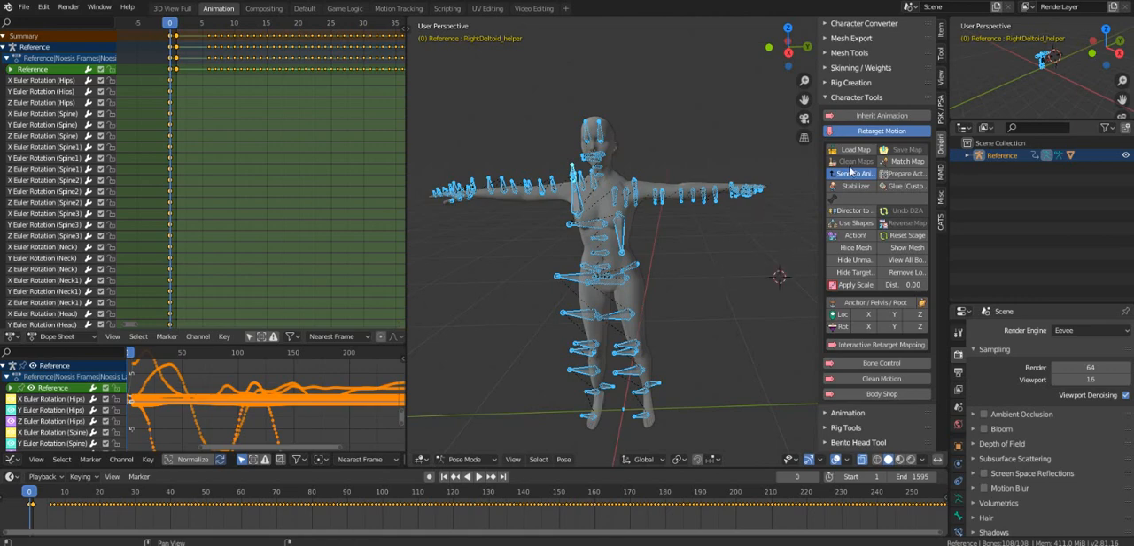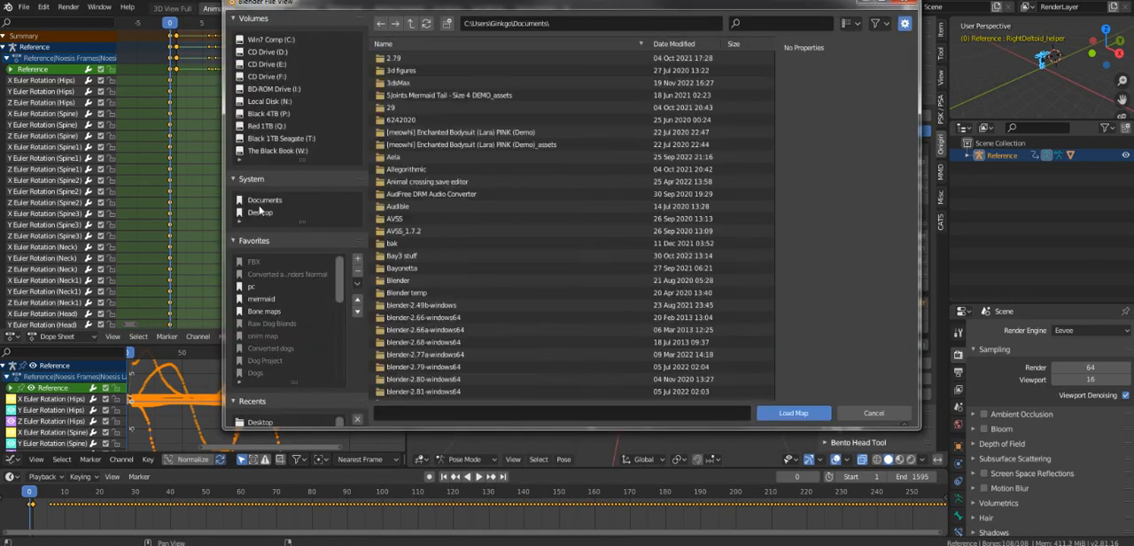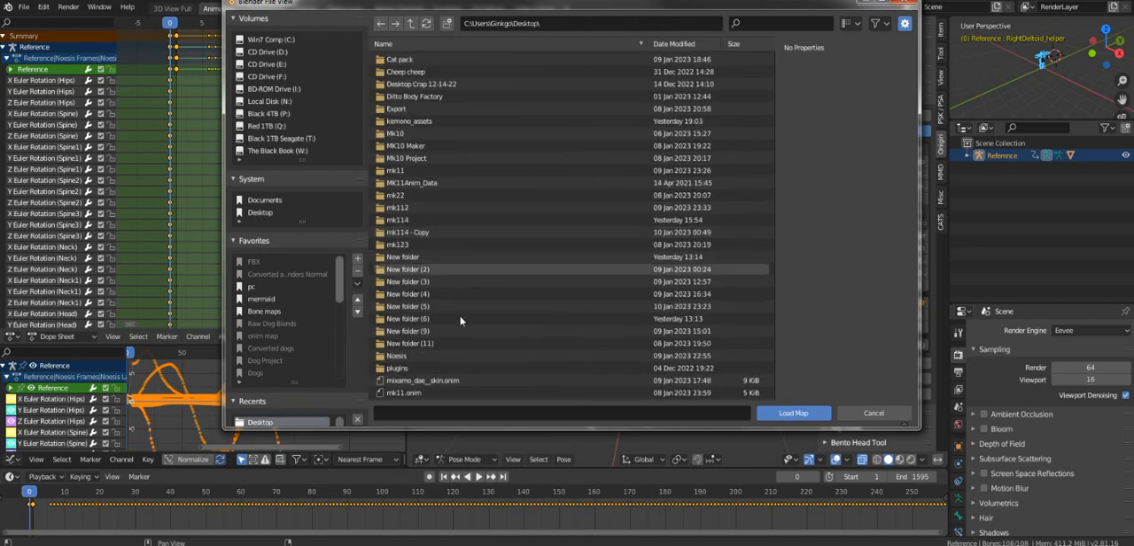So what I want to do next is load in that map, which should be on my desktop. I think that's where I saved it. Yes, I did. Hey, look at me getting organized in the new year.